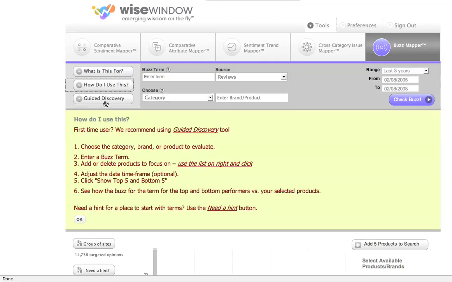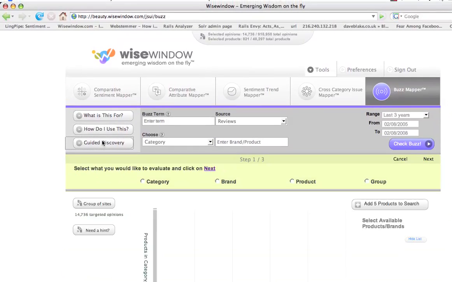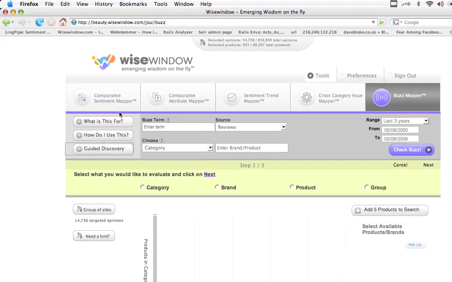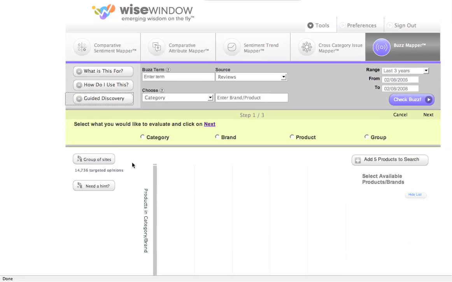And the third one, which is what we're going to use right now, is called guided discovery. It's a wizard which allows you to step through and evaluate and use a particular tool. Now, these three buttons exist in pretty much every product, so you're never really lost, and users are encouraged to use them since they're extremely useful, and they showcase some of the discovery and the powerful features of the tool. Okay, I'll come back to these two buttons at a later point in time.